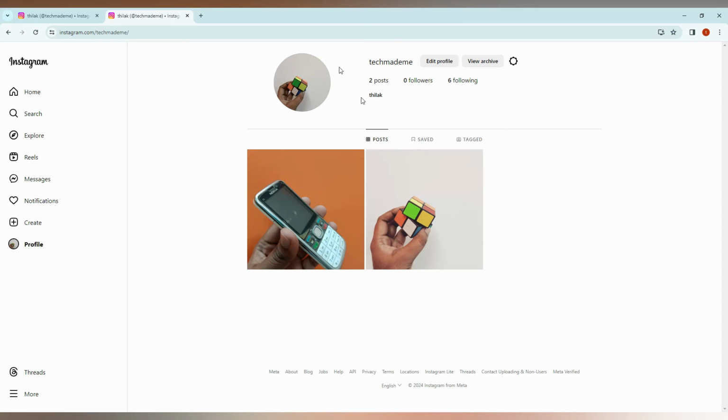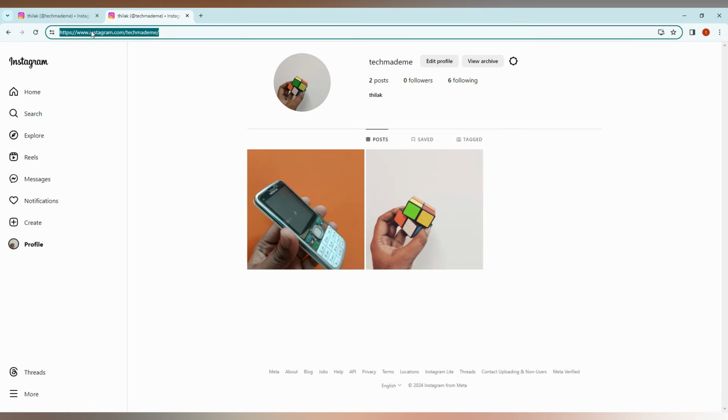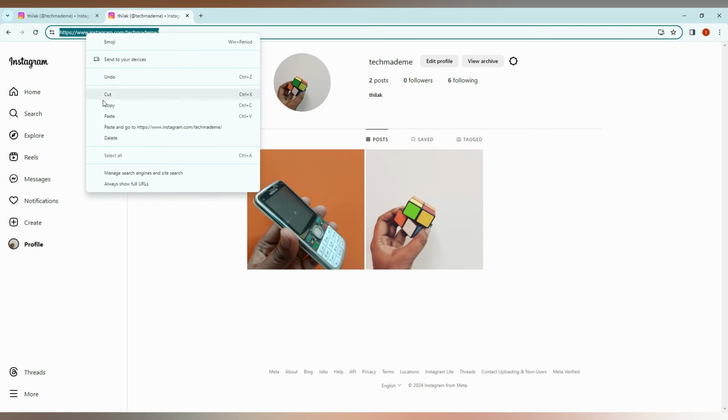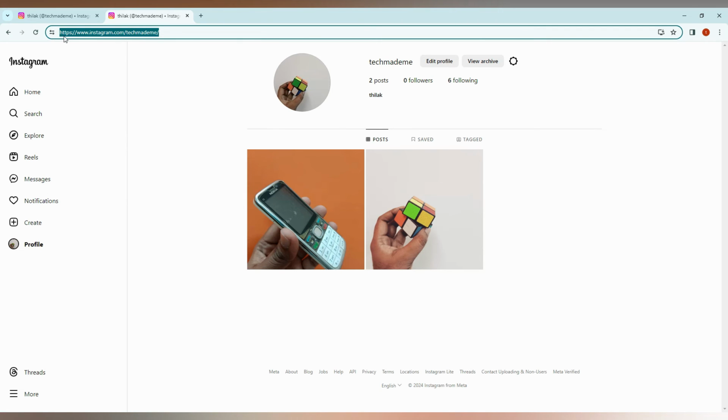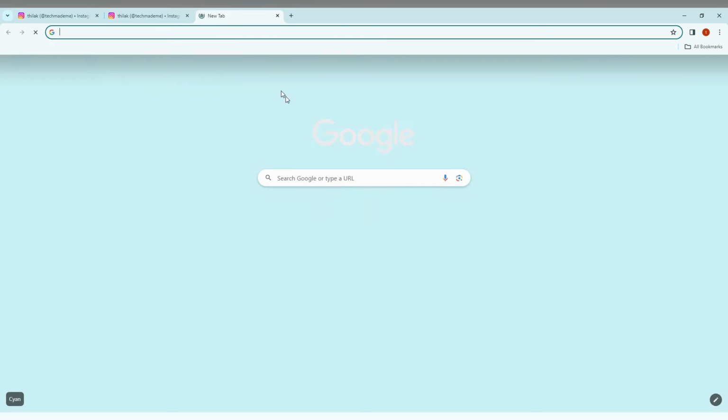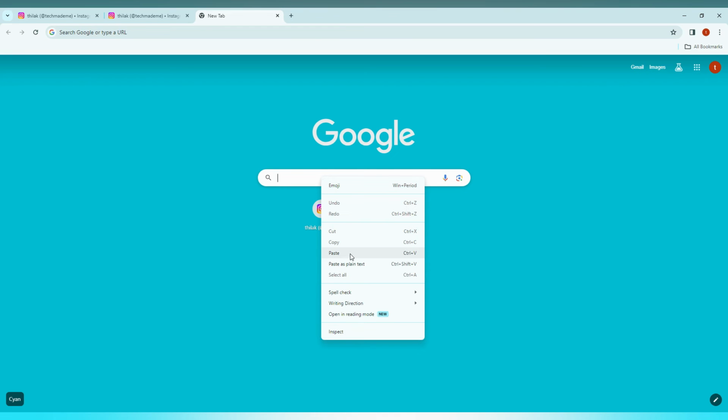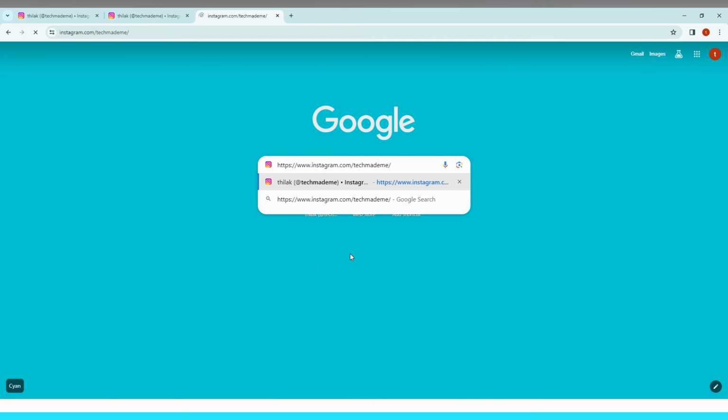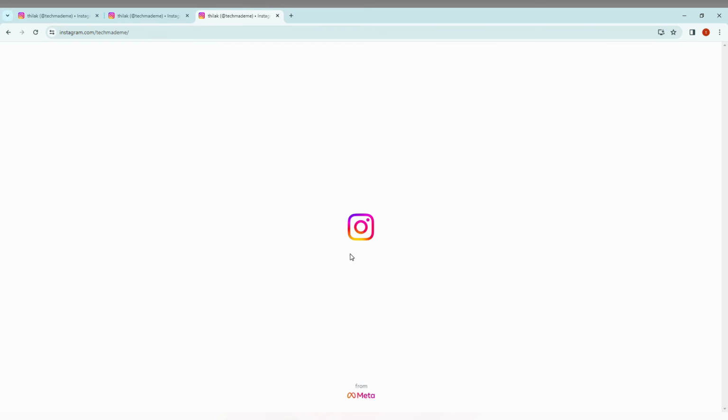If you need the full link, double tap on the whole URL at the top and copy it like that. So you will see the https://www.instagram.com/techmademeunique, and you can paste the link wherever you need it, and it directly goes to your profile page.